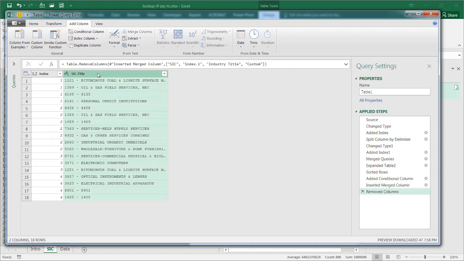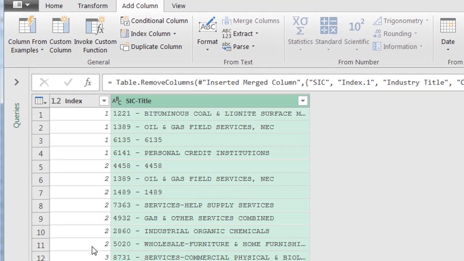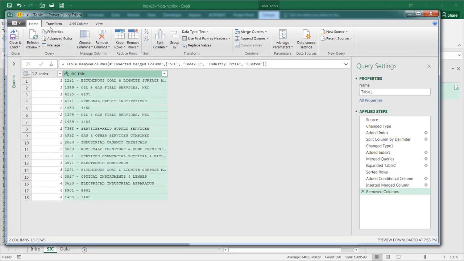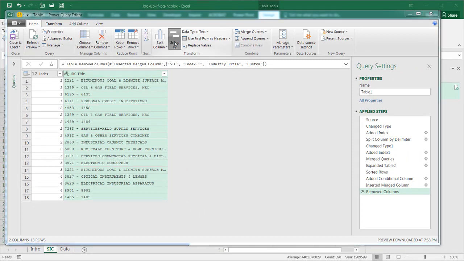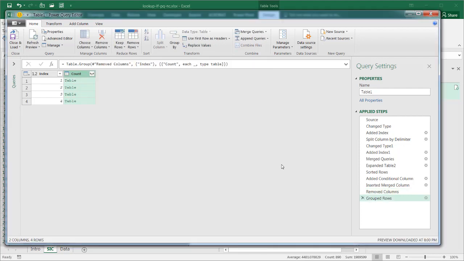So what I want to do now is I want to group these values by this grouping. This is going to be one grouping, number 2 is going to be another grouping, 3 is going to be another grouping, 4 is going to be another grouping. So go under home, group by, and we're going to group by the index. I'll just leave that count for now. I'm going to change that later. And I want to group all rows. Click OK, and now you see that it's grouped it out.